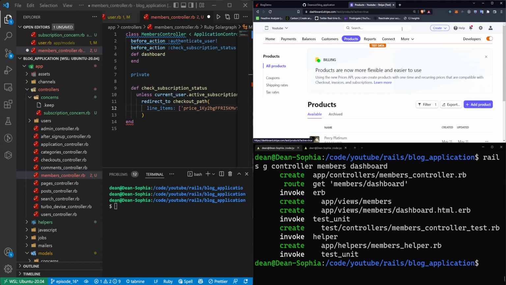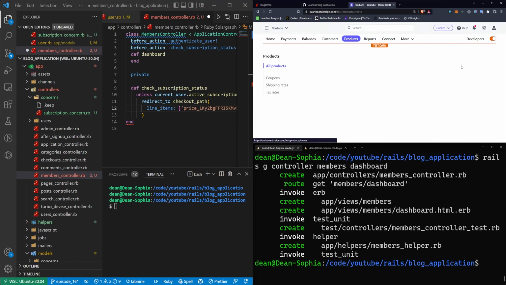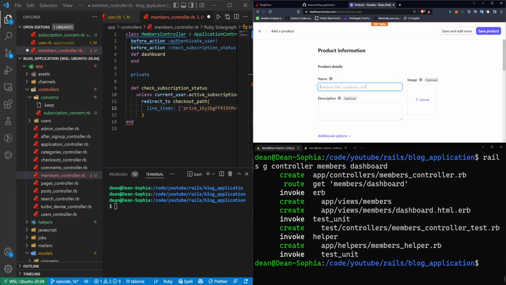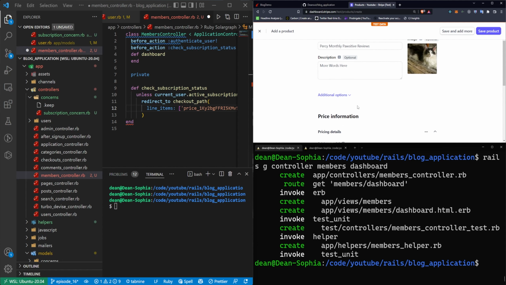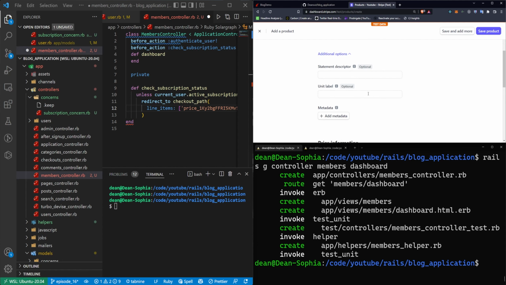Once you're in the Stripe dashboard, you're going to want to go to products, and then you're going to want to add a product. I'll just add one right now. I'll call this one the Percy Monthly Positive Reviews, and then I'll just put more words here. We'll give it an image. We'll go with this one right here, and that'll get uploaded hopefully. There we go.